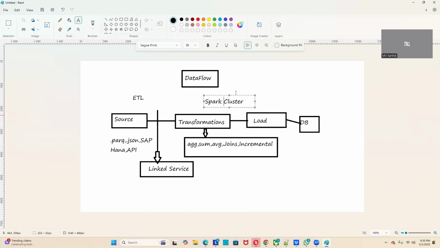And one more drawback of data flows is that you don't have to write any code. You don't have anything to write code with. For example, if I want to write some Python code to manipulate my data, you don't have that facility. And also, if I want to write some Scala or R language to manipulate my data, that option is not available. Everything is in a GUI format. You need to choose your activity individually and perform the transformation.